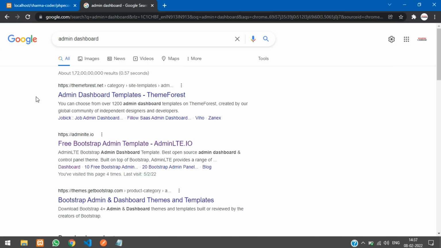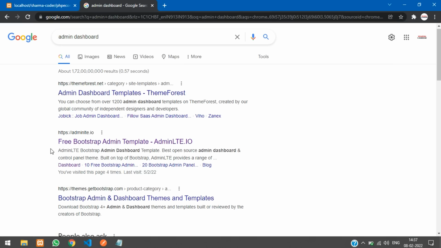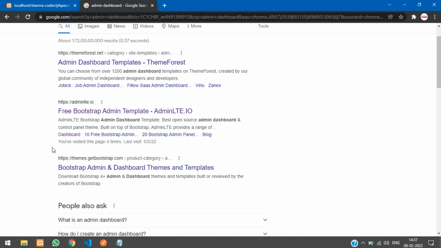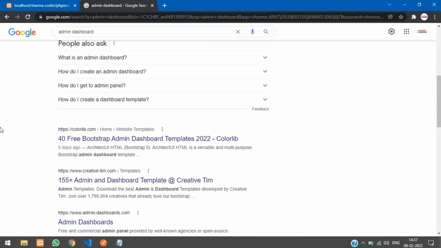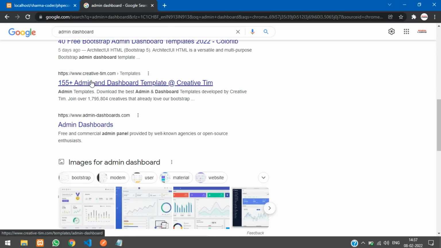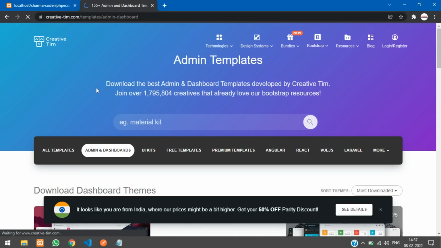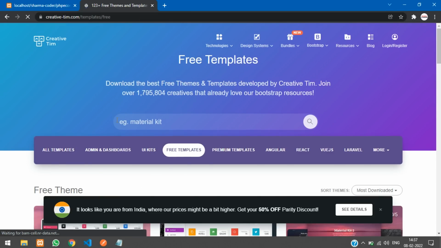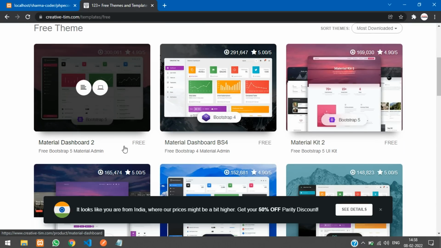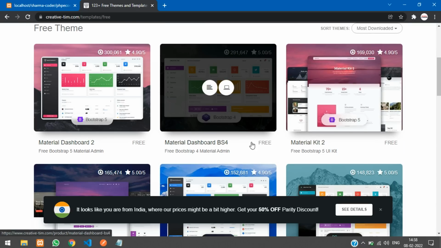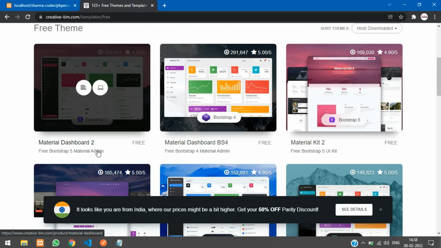Instead of keeping a message, we will add an admin dashboard. Let us search for an admin dashboard. You have got many websites, so you can check whichever you are comfortable with or whichever you like. I prefer this dashboard from Creative Tim, so I'll go to that website and say free templates. Here it is, material dashboard 2 for free. This one is also free, but it is Bootstrap 4 and this is Bootstrap 5, so we are going to use this latest one.